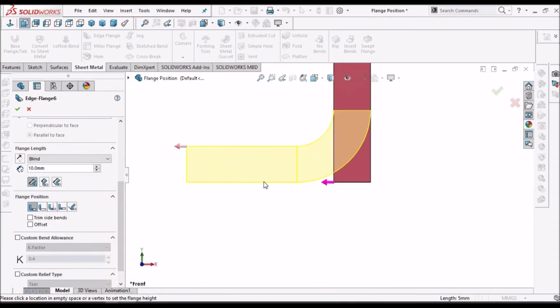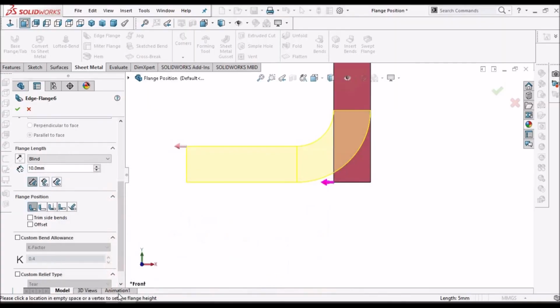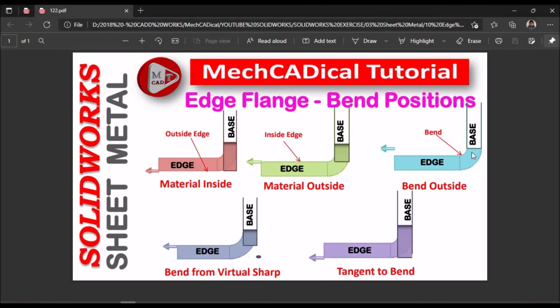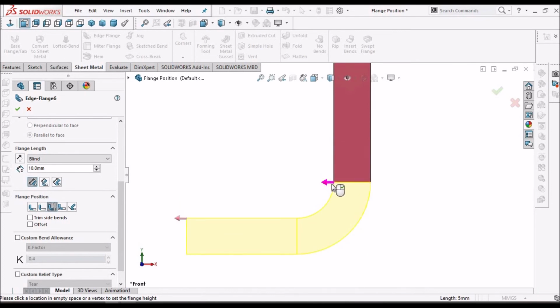See here, this outer edge and this edge are collinear. So when we go for the other option, material from outside, the inner edge of the edge flange and this edge of the base flange are collinear. See here. Next is bend from outside. So the bend forms from the outer edge of the base flange. So it is forming exactly from the outer edge.